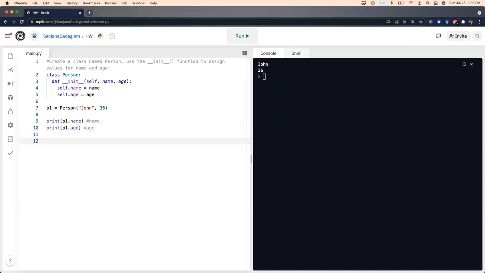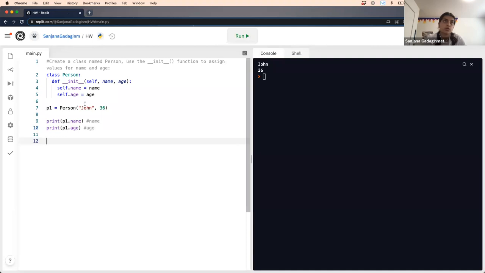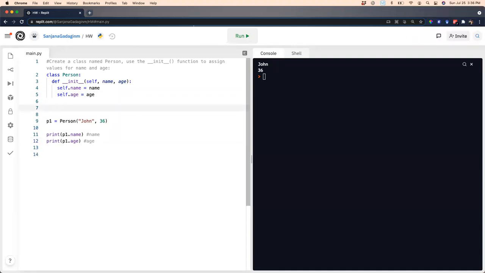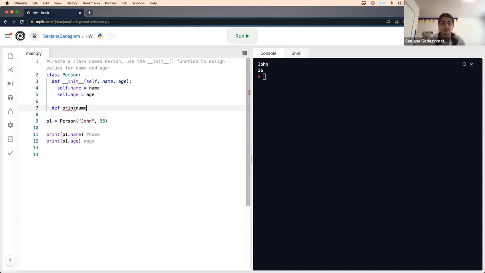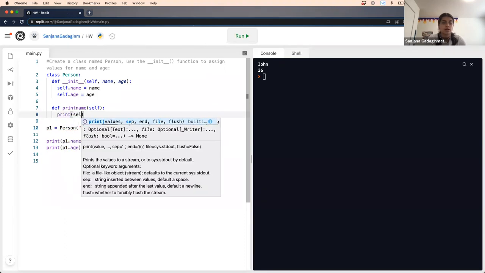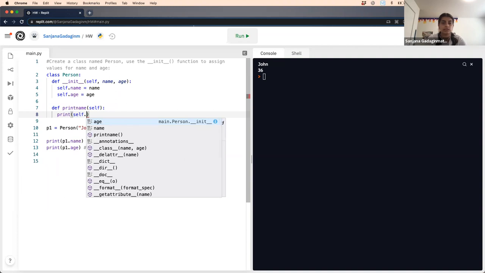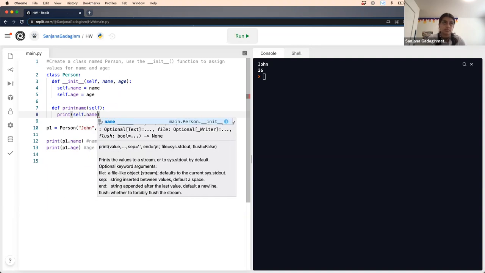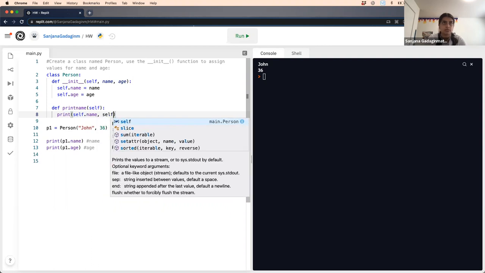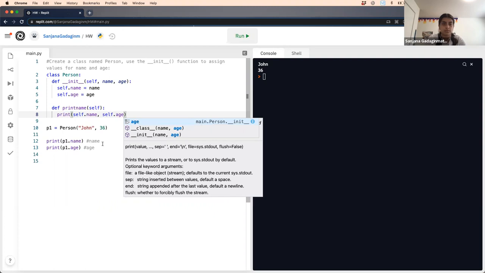Awesome. Okay. So let's keep going. So let's add another function and let's call it print name. And we won't have any parameters for that. So whenever you don't have any parameters and you want to use the properties from the init function, you'd use the self keyword, remember. Okay, and then let's just say we want to print out name and then self.age. Okay.